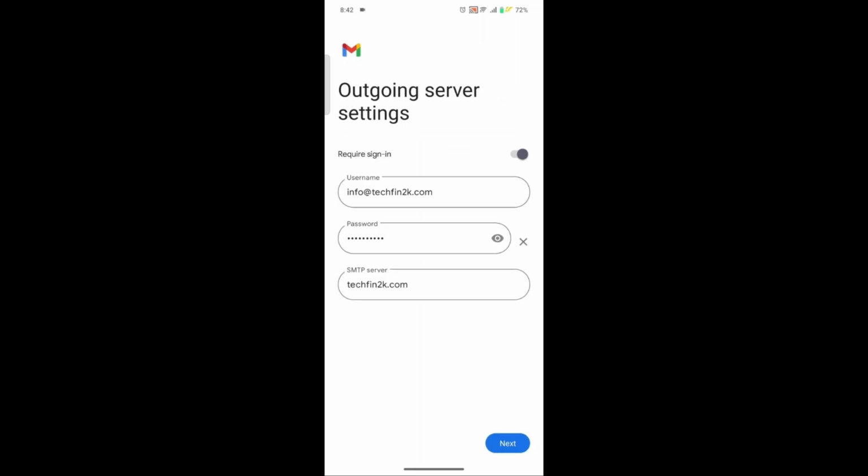After that, it prompts you to enter outgoing server settings. Here we need to give the SMTP server name.